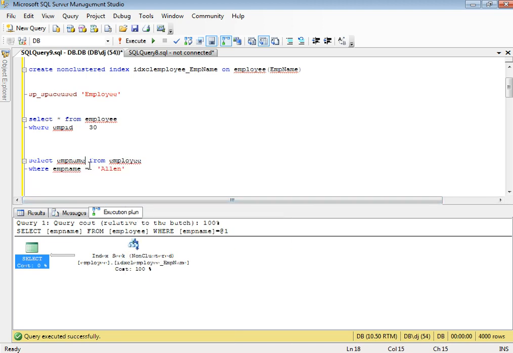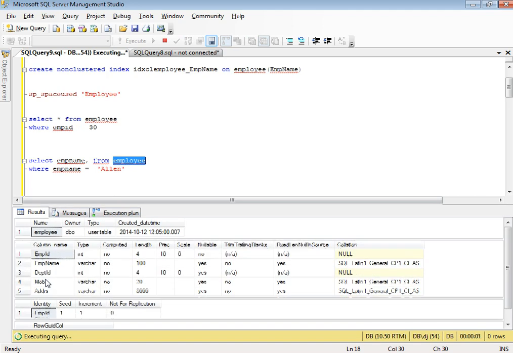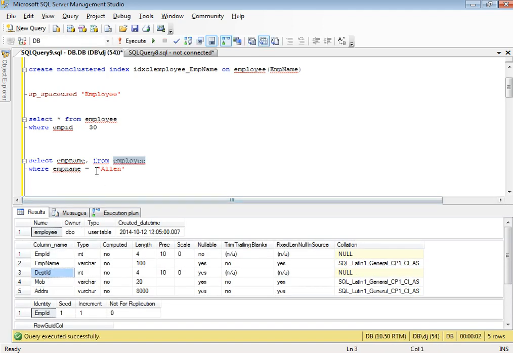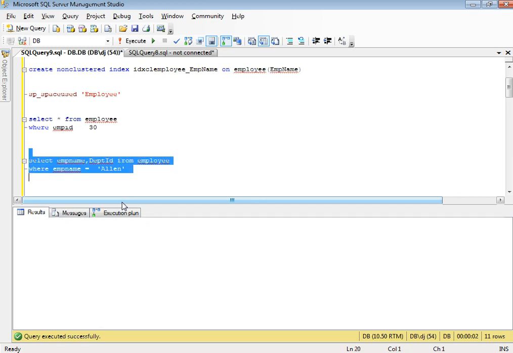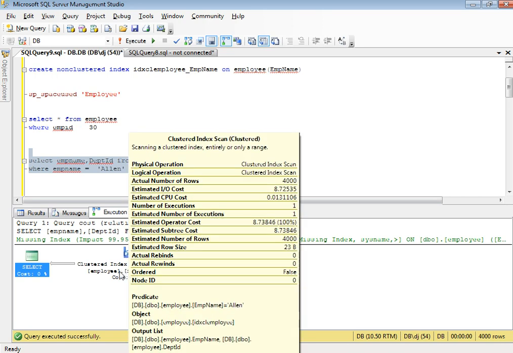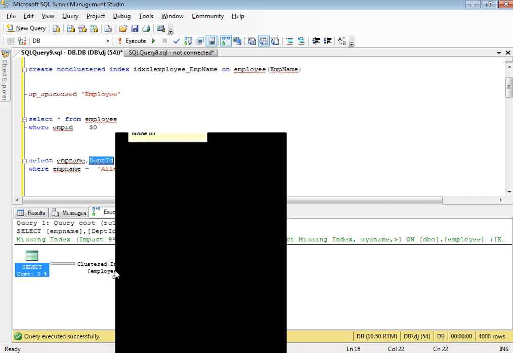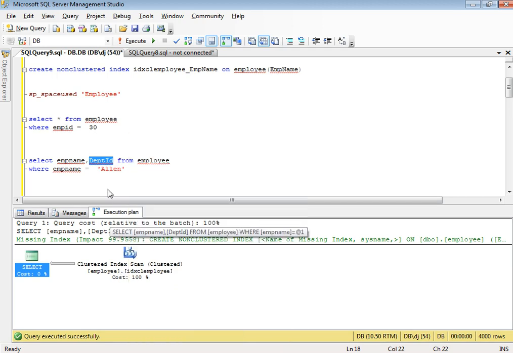Now if I specify any other column, suppose dept id in the employee table, and I check for the dept id, it won't find the dept id in the index, because the index is created on emp name and employee id, but dept id is not there. Because dept id is not a part of any index, it will go for a clustered index scan. So this is how the execution plan changes.